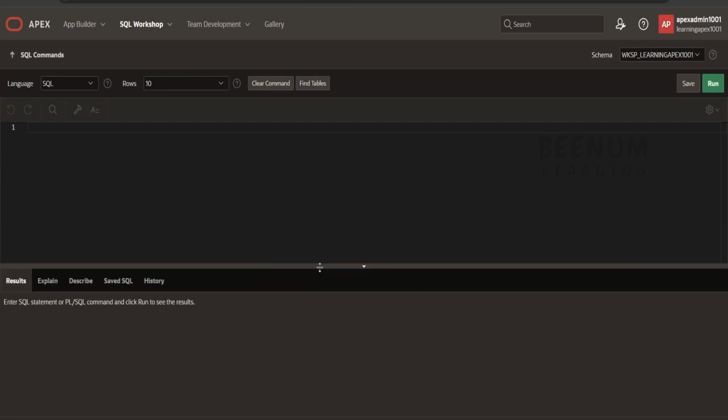the database schema in which our application workspace is running, like a worksheet. Suppose if you are familiar with writing the SQL statements, PLSQL blocks in SQL worksheet, then SQL command is meant for that. In our previous class, we had created the database table that is over here.